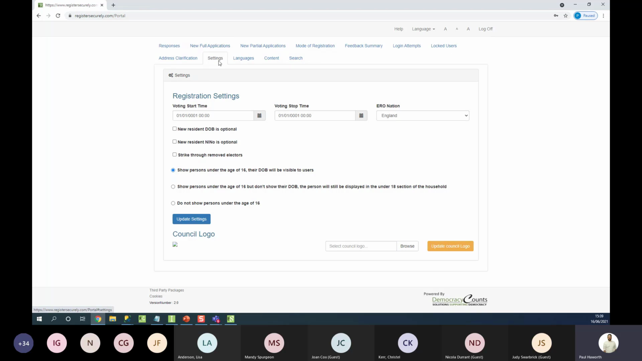Under settings, you'll have the start and stop time you can set in here. You can choose whether or not you want to make the date of birth and national insurance number optional fields. If you leave them unticked, those will be mandatory to record a new resident. For those of you in Scotland, you'll need to choose how people under the age of 16 will appear, and Wales, beg your pardon, will appear on the platform as well. So you'll need to choose whether or not you want them to be visible in terms of their date of birth, or flagged under a special section of the property, or completely invisible. So it's whichever your preference is in there.